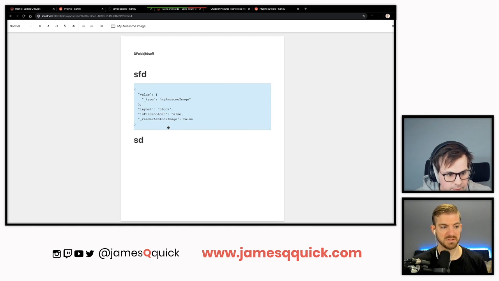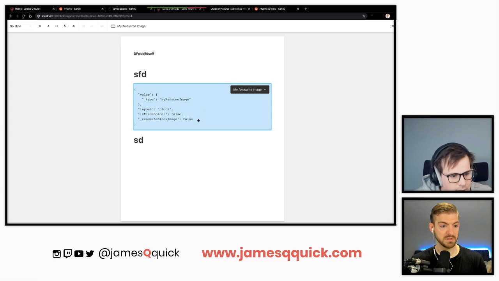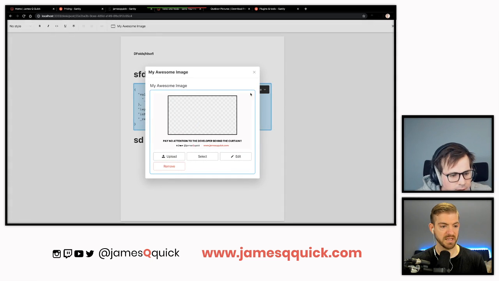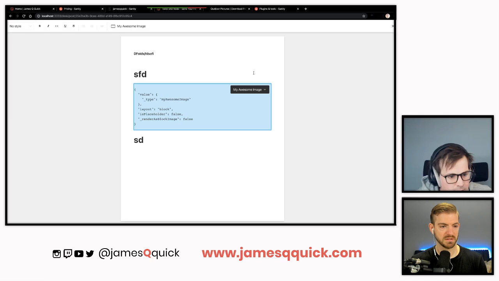So that renders all the props, and then we get the type. Did you have an image inside of one, in the layout? Yes, it has an image in there. Yeah. So it doesn't.